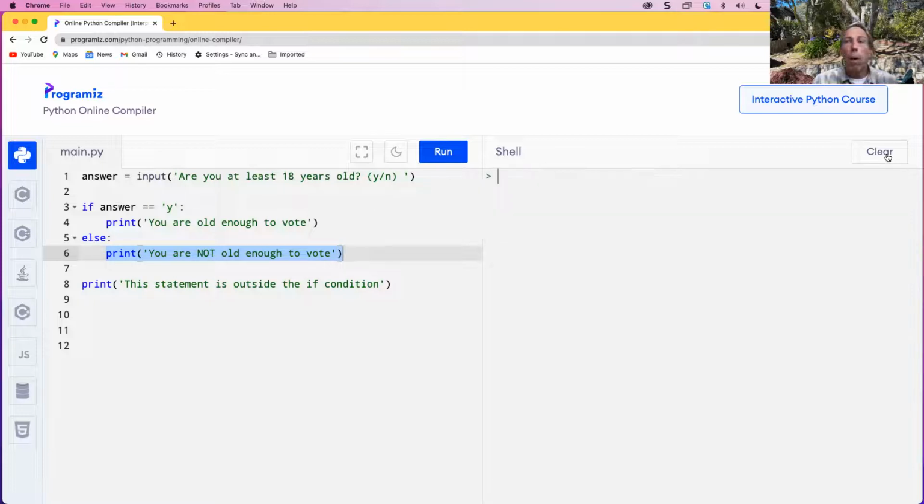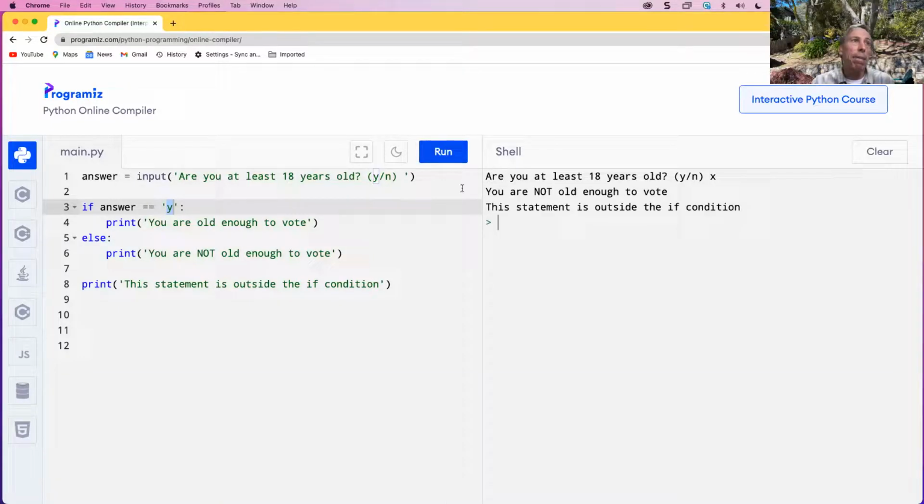Okay, well, what if we did this? What if I entered something other than y or n? Because all I'm checking for is a lowercase y. Let's run it. What if I put an X in there? Again, it says you are not old enough to vote.